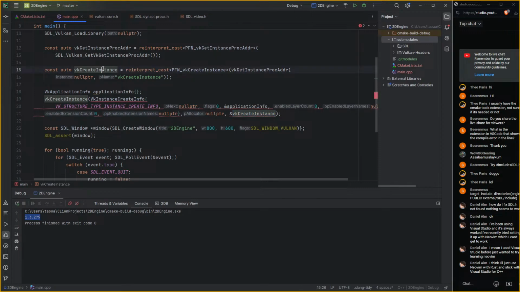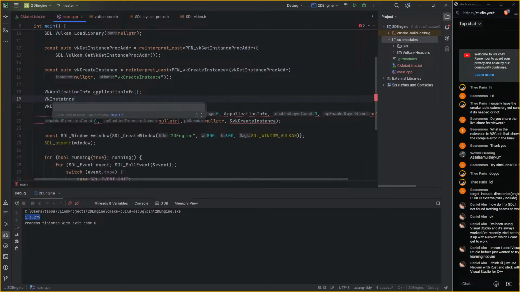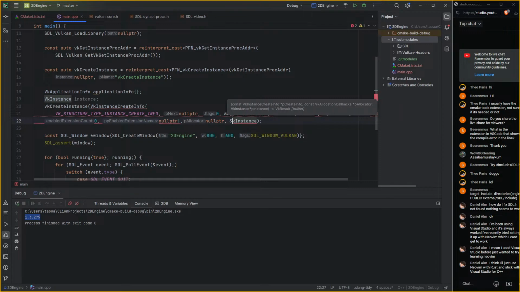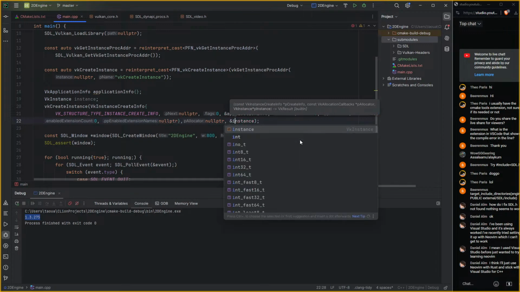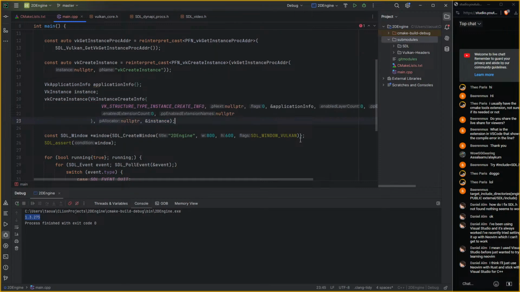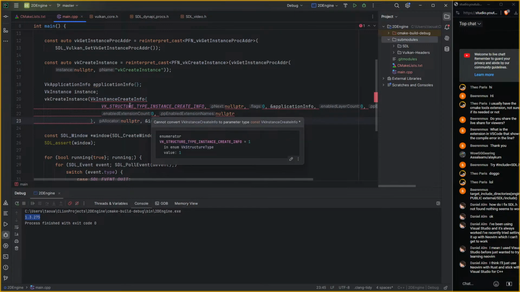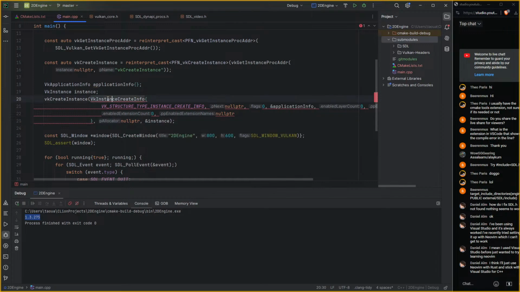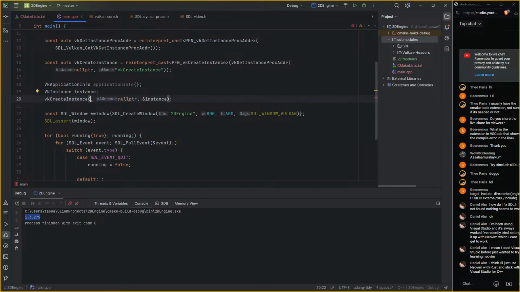Go on, instance? Isn't it this one? No, like you would actually create. Oh, I see. Then it would give you back that. Okay, instance. No. Instance. There you go. Okay. Why are there so many errors? Good question. Because it creates info, it's expecting it to be a pointer. So we could do this.